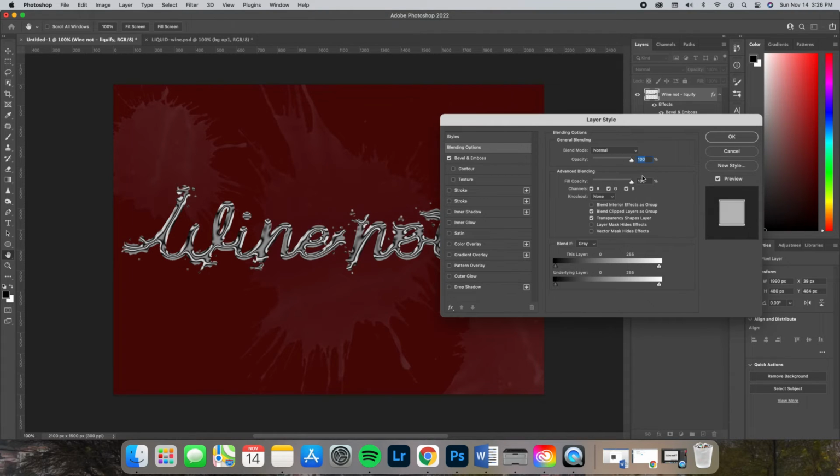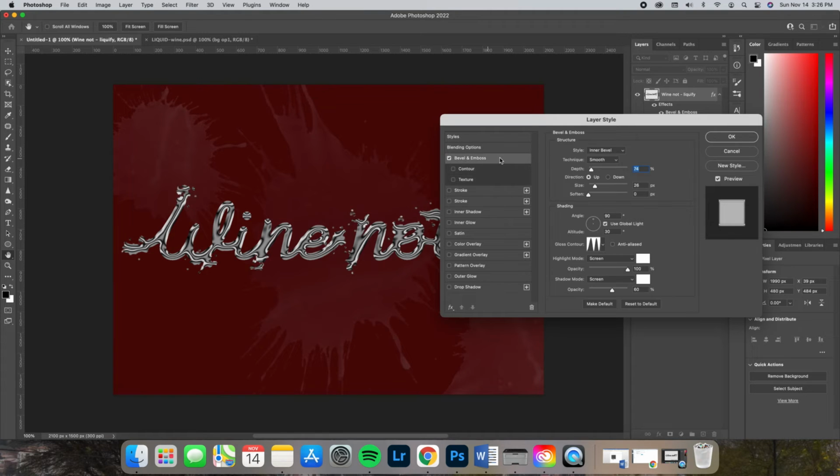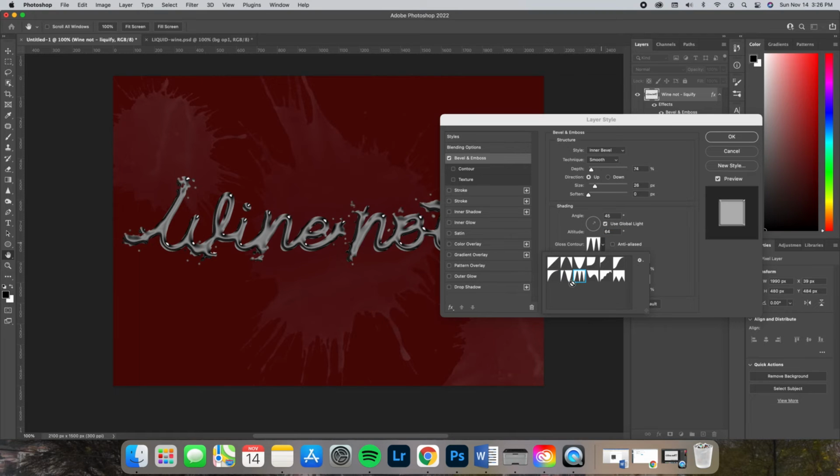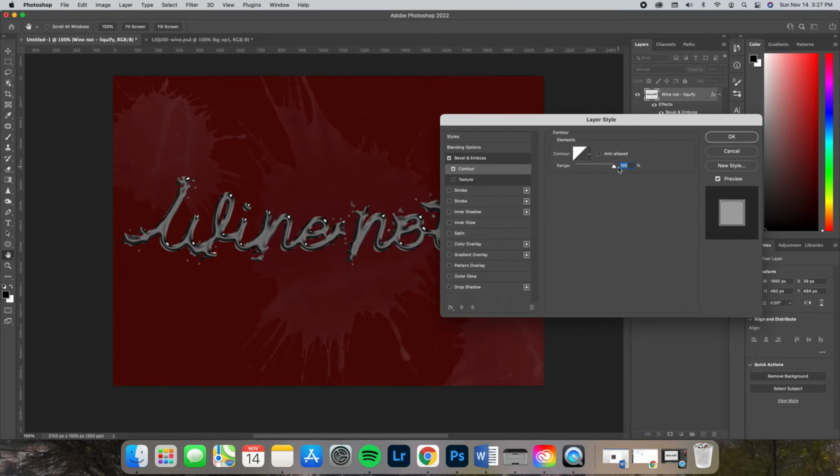Next, on the text, we're going to add a bevel and emboss effect, with inner bevel as the style. With these numbers, we're going to also add a gloss contour at 45 degrees, using global light and an altitude of 64. Next, we're going to set the contour, the opacity and the highlight mode. The contour we're going to leave as default, and 50% less.